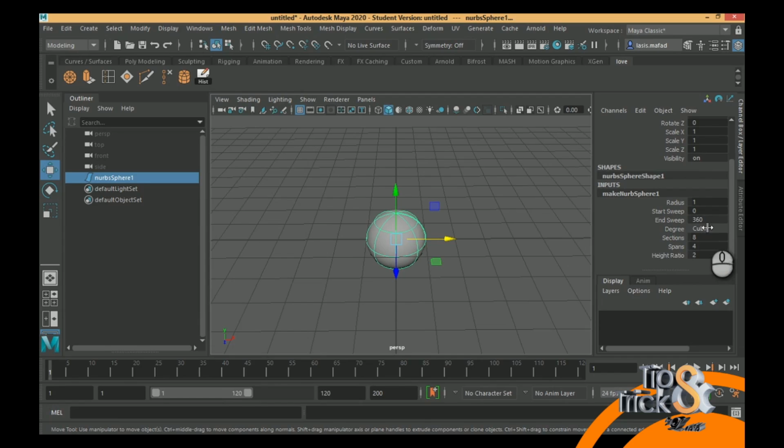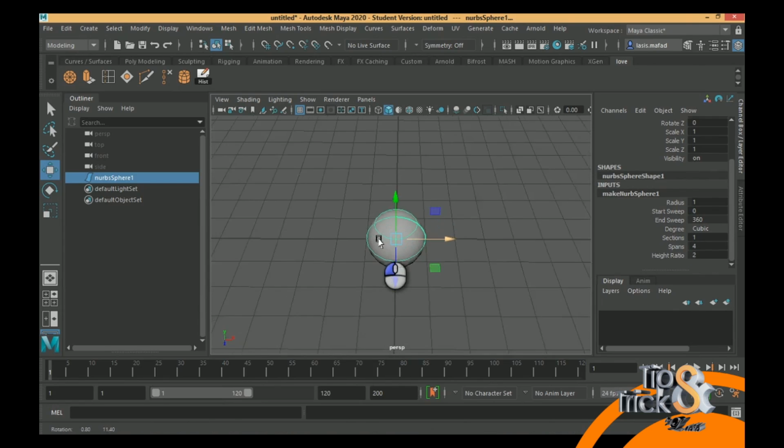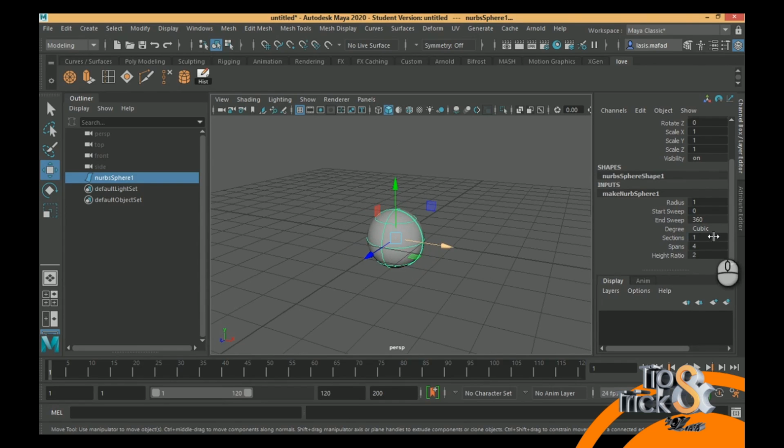You can increase the number of segments. In NURBS, we call it span sections. So if I try to decrease the sections to 1, this is how it looks now. If I try to increase it, and then spans of 8.